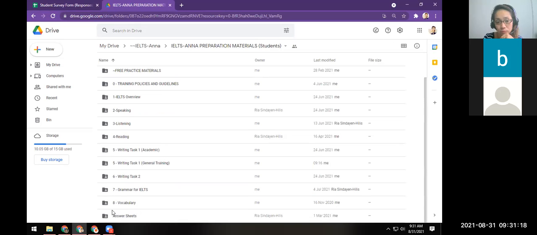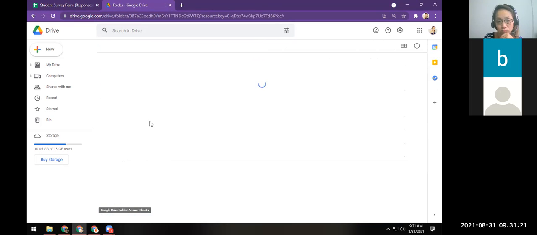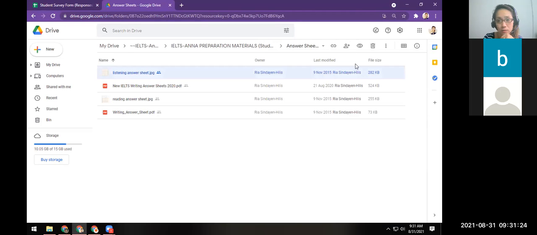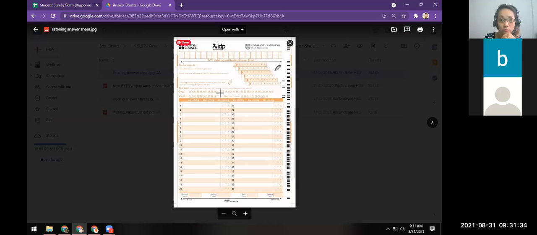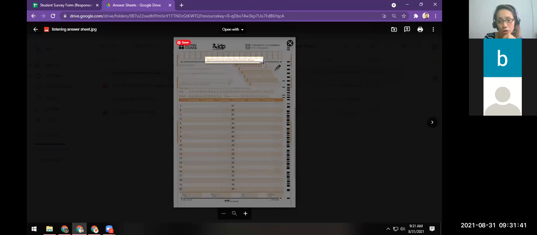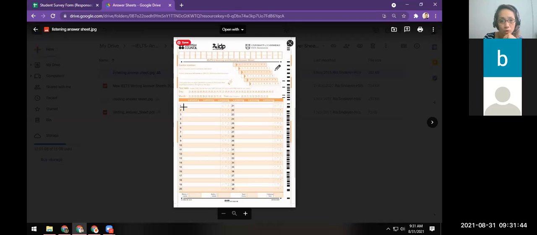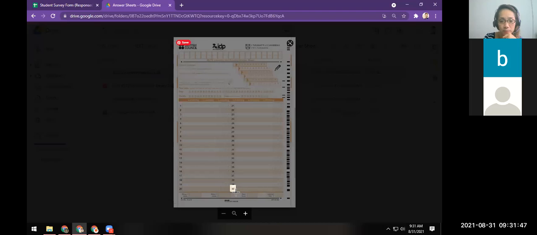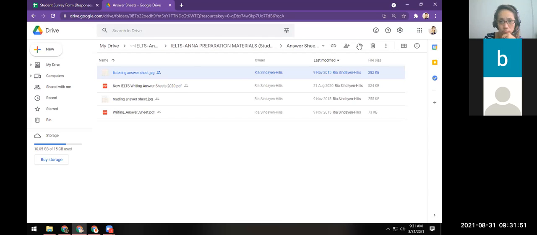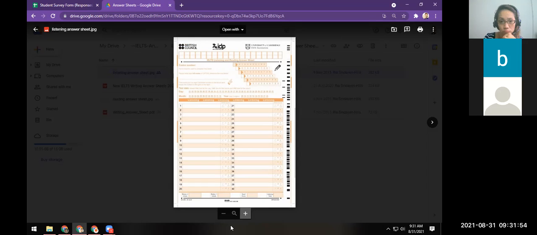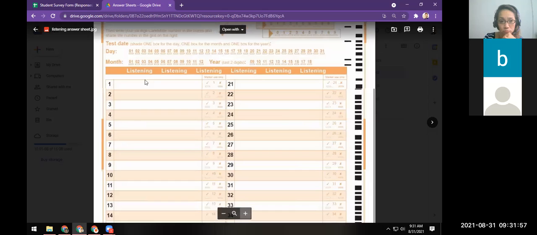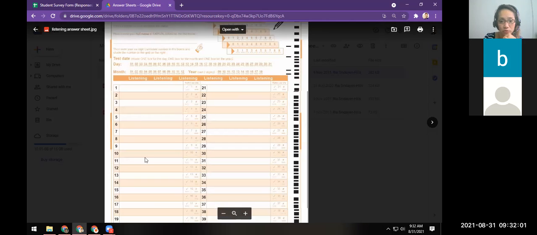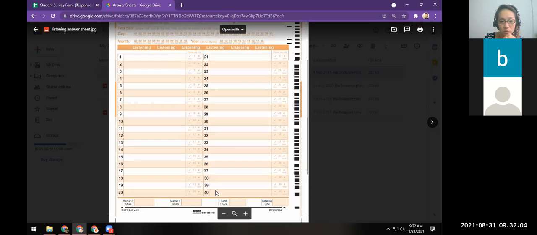Okay. So here, this is the answer sheet for listening and reading. They're almost the same. This is how it looks. I think they have a new version nowadays, but basically the same. The listening test is 40 items. So there are two columns. First column is 1 to 20, and then second column is 21 to 40.